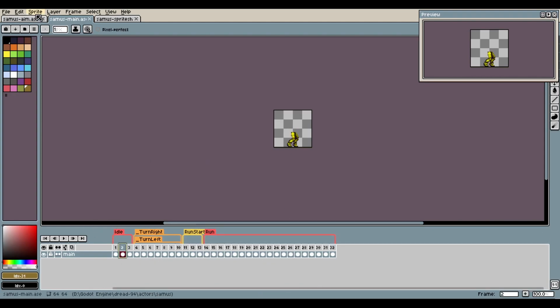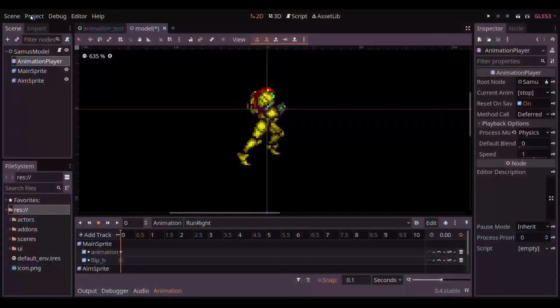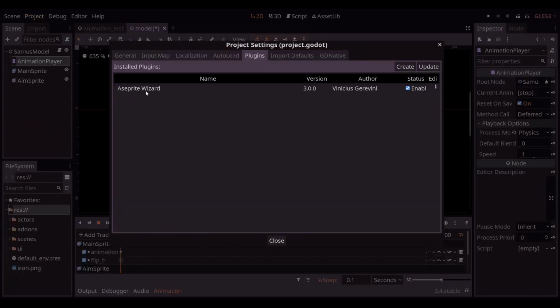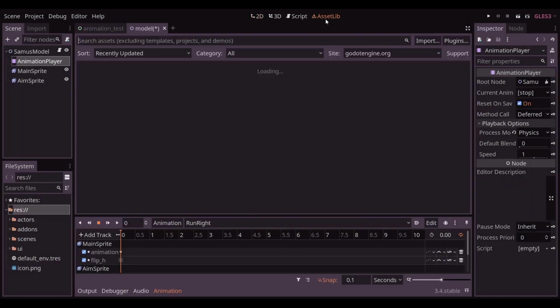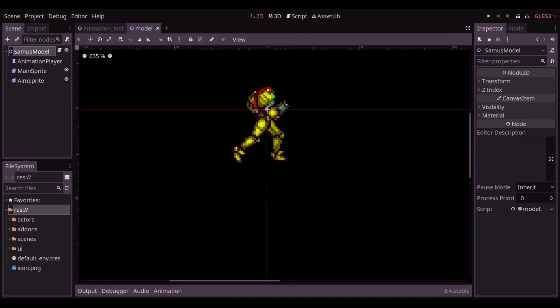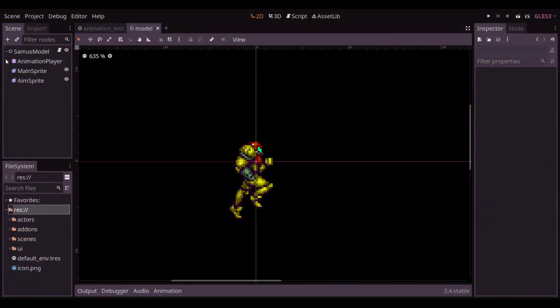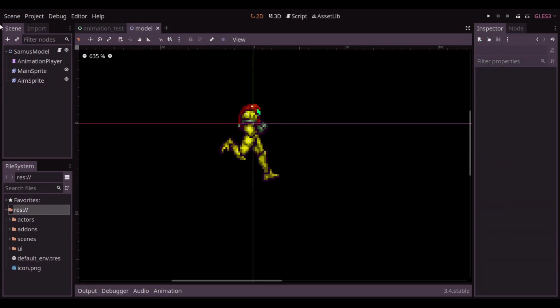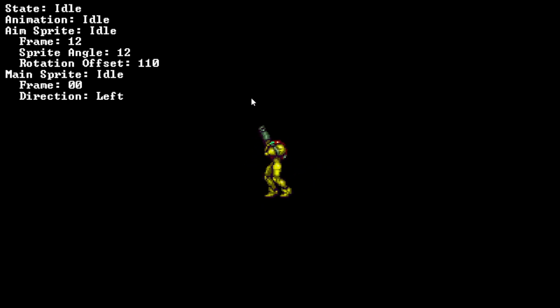So yeah, I have all of these as Ace files, and then I'm using the Ace Sprite Wizard plugin, which I'll link. It's on the asset library, but I'll link it in the description too, why not? And yeah, basically whenever I make a change here, it'll automatically import into Godot. So that's how I've been fine-tuning and making sure everything rotates correctly.